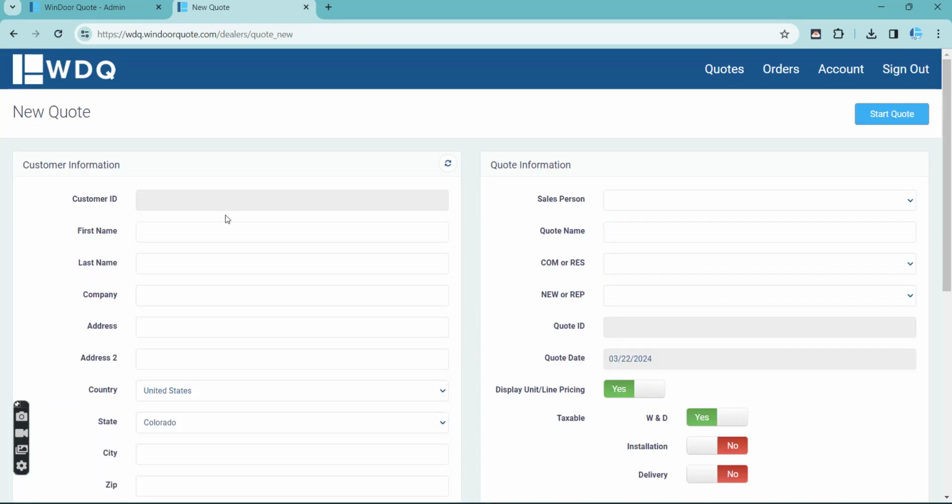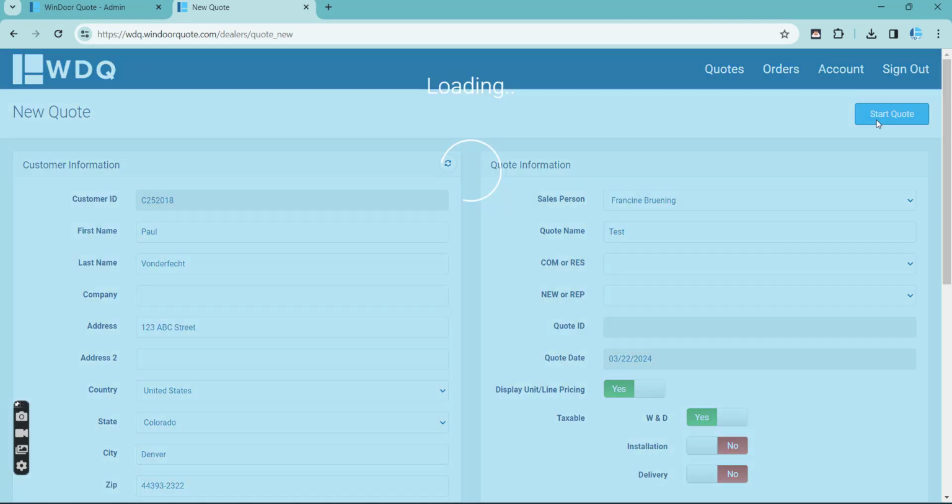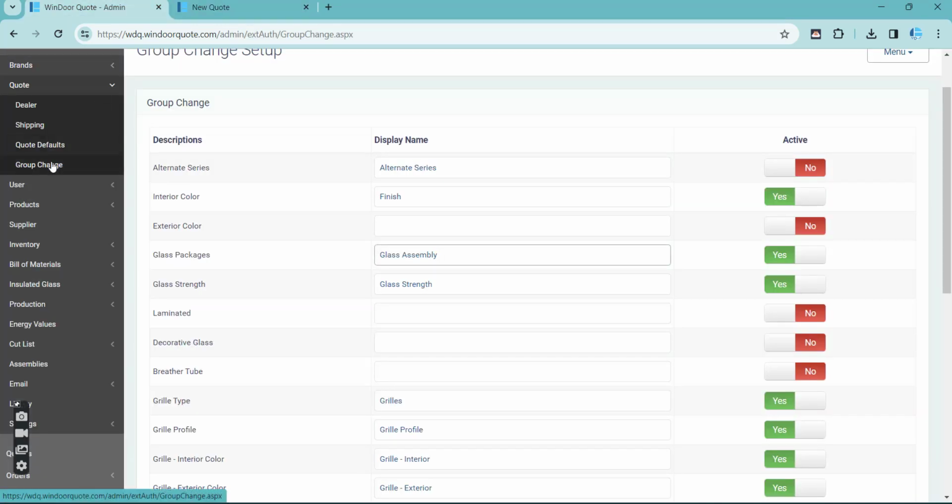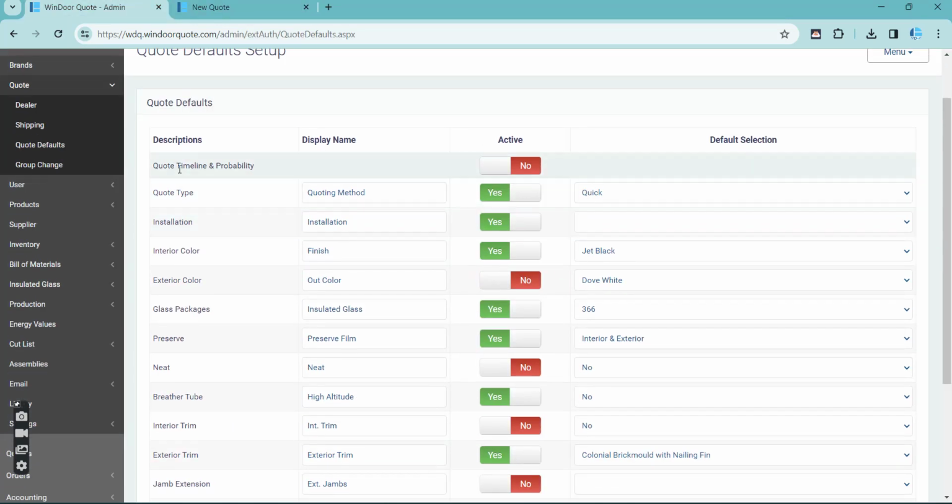So if we did a new quote, you'll notice the quote defaults is much smaller because I'm only displaying the items that I wanted to. The quote timeline and probability pop-up has been removed because of the settings that I had made right here.